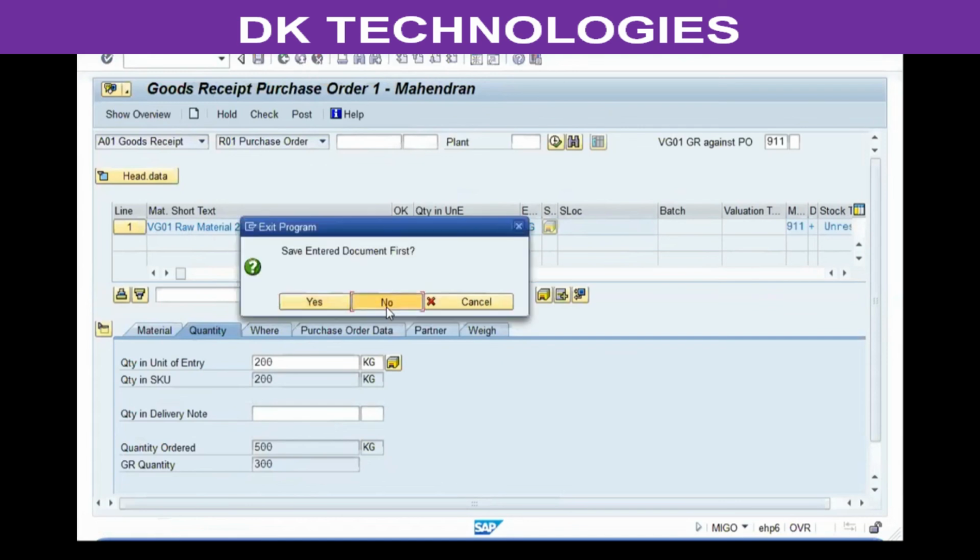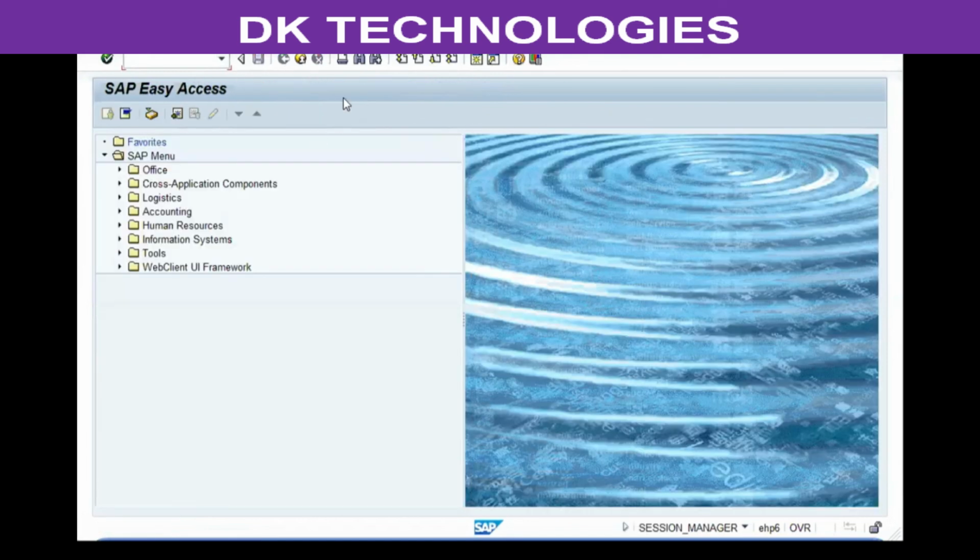Okay, back. So this is how the configuration of inventory management is carried out. This ends the inventory management part.